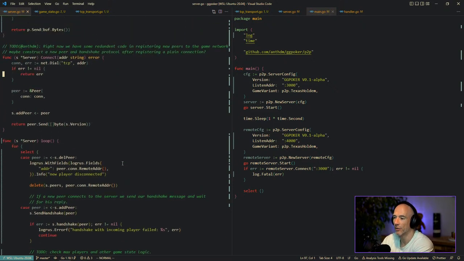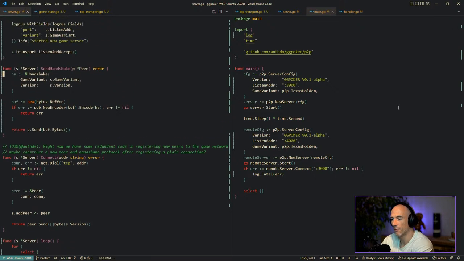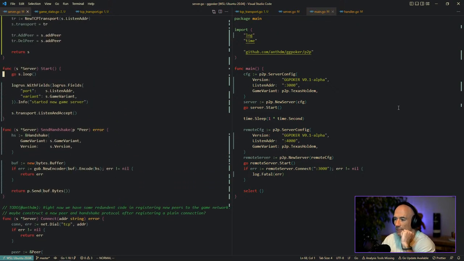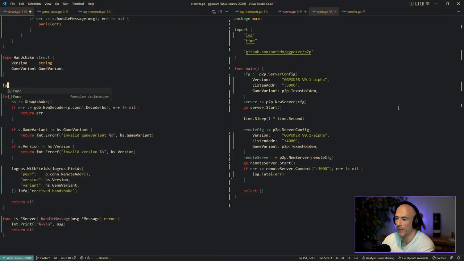And actually, maybe we can do that. We can try it, at least. Why not? I think it's going to make sense to do it. Maybe we can make something like handshake. Decode. Actually, do we need decode? Let's start with encode, to be honest. Encode, like this.